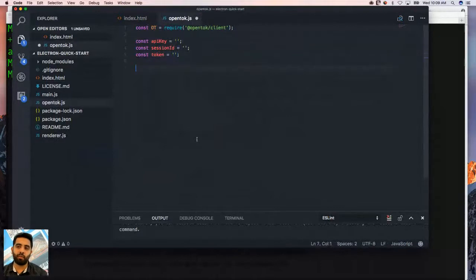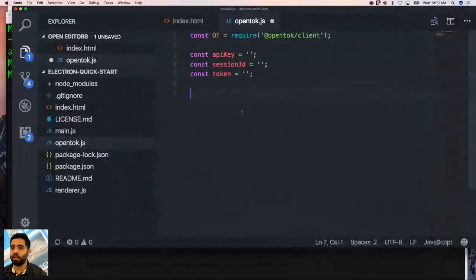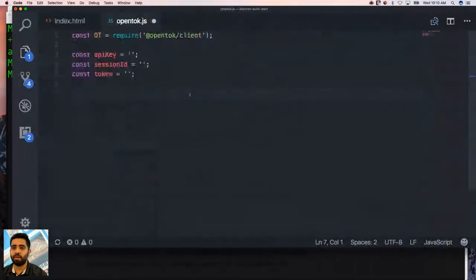So I'm going to go over the code walkthrough. To connect to an OpenTok session, you need an API key, a session ID, and a token. And let me make my font bigger so everybody can see what's going on. Let's get rid of that real quick. And hopefully this is a little better for everybody to see.